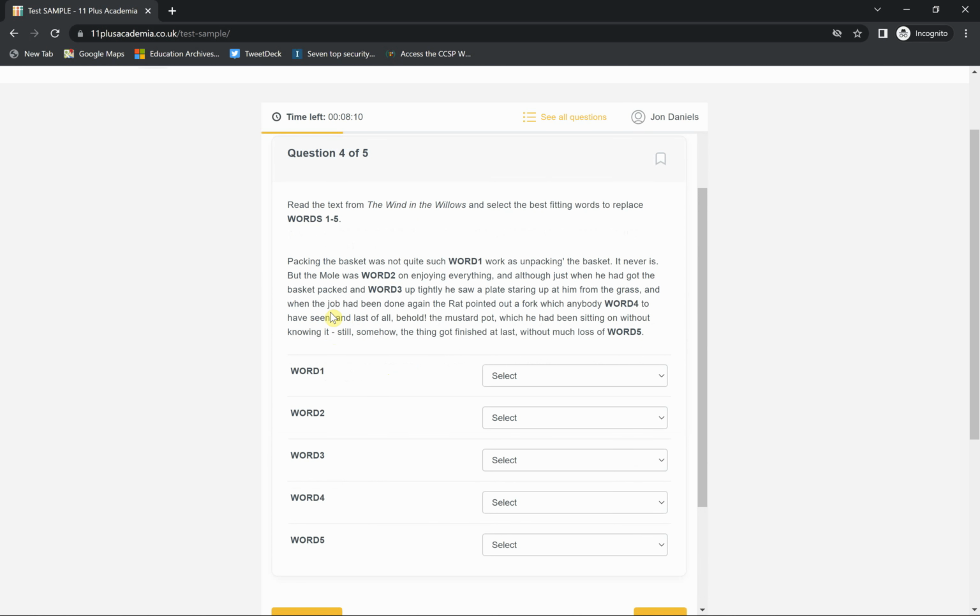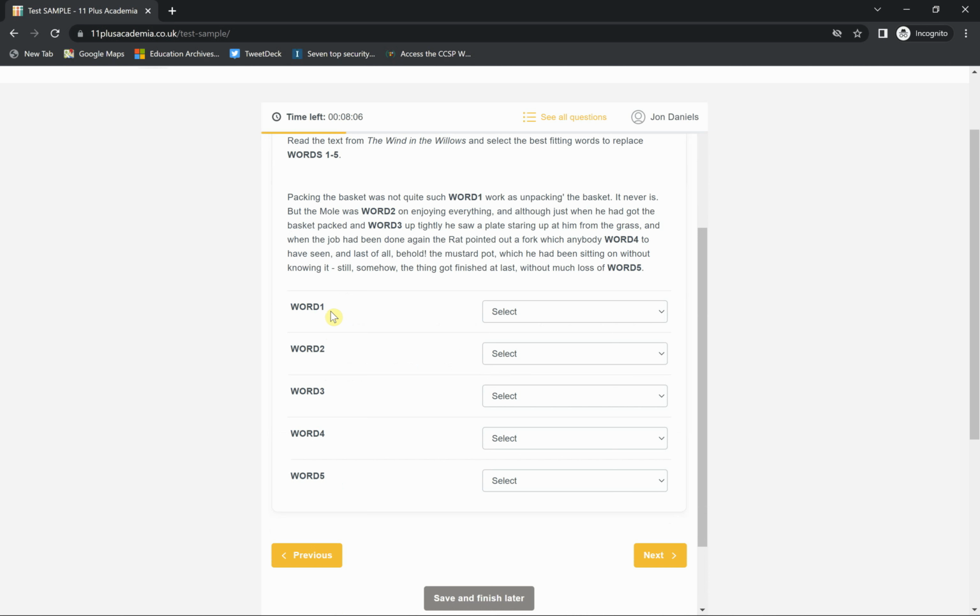If we go next, this one is a comprehension question, and it's filling in the missing word. So from Wind in the Willows, and we have to fill in word 1.